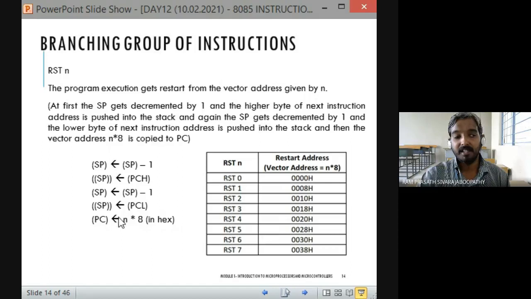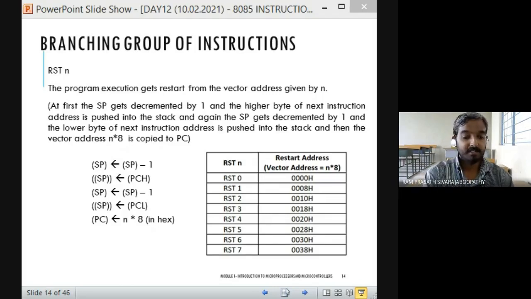N into 8 in hexadecimal. Please remember in hexadecimal. Say for example RST4 you consider. RST4 consider பண்ணீங்கன்னா what about the N value? 4. 4 into 8 is what? 4 into 8 என்ன வரும்பா decimal ல? What is the value? 32. Just convert it to hexadecimal. Hexadecimal ல convert பண்ணா என்ன வரும்? 32 hexadecimal ல convert பண்ணா என்ன வரும்? I will type it in the chat. Definitely it must be 20H. Correct? Yes or no?